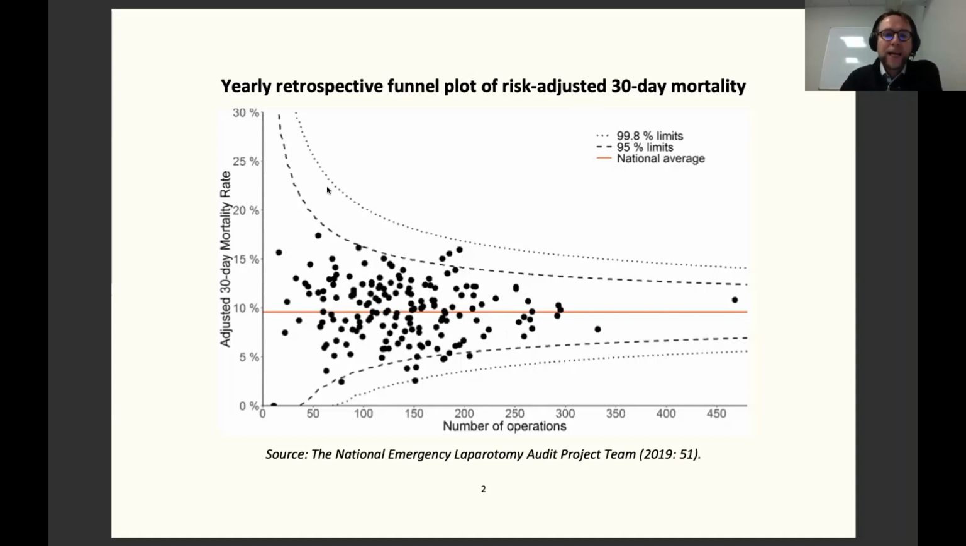That's the red line. And then around that are drawn what are called control limits, which give some indication of the statistical variation, just through good luck or bad luck, that we might expect around the national average. So as long as hospitals are lying within these dashed lines, generally we think they could be regarded as having a mortality rate after risk adjustment that is about the national average. But if hospitals such as these three here are above the control limit, the so-called 95% control limit, this is regarded as a statistical signal that they might have a raised mortality rate.